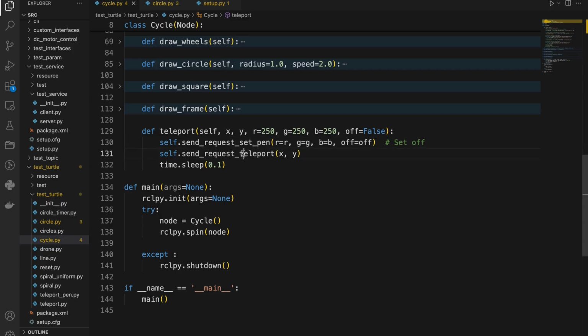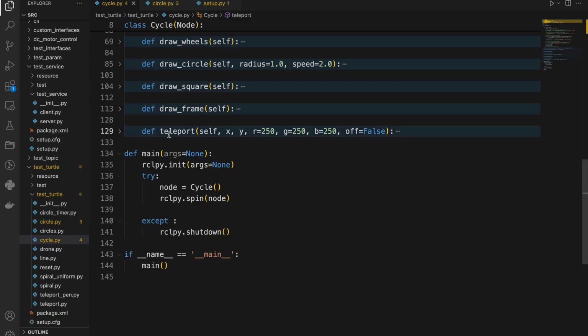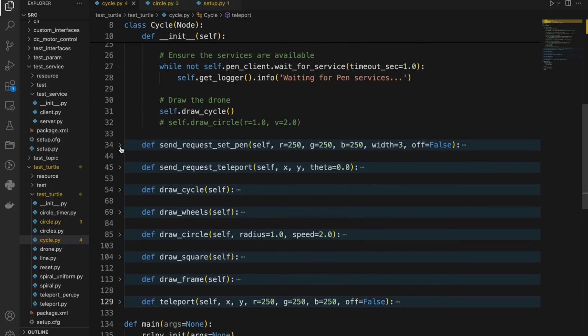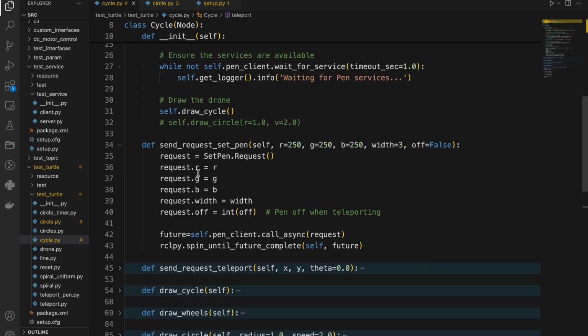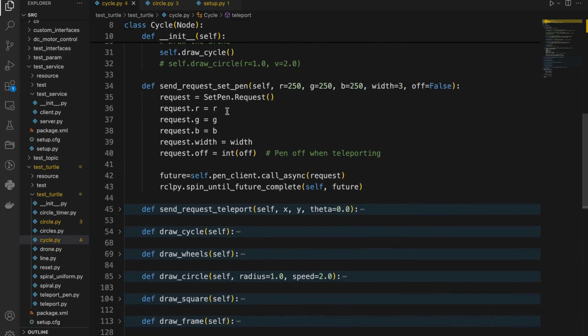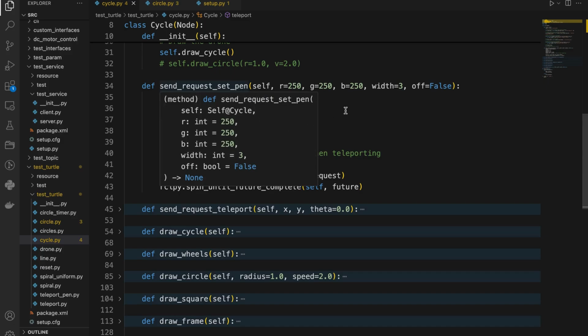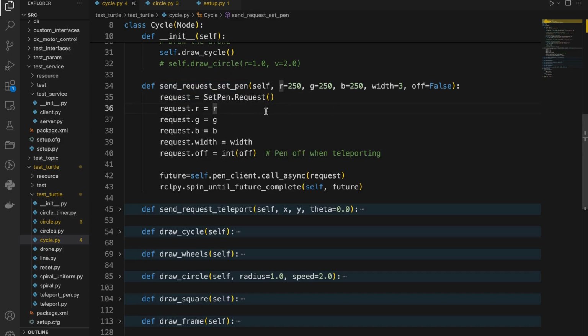So let us first see what the send request set pen method is, and certainly as the name suggests, we will be sending the request to set the pen.